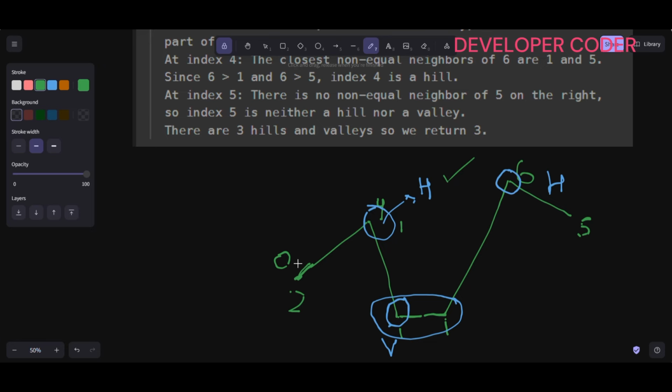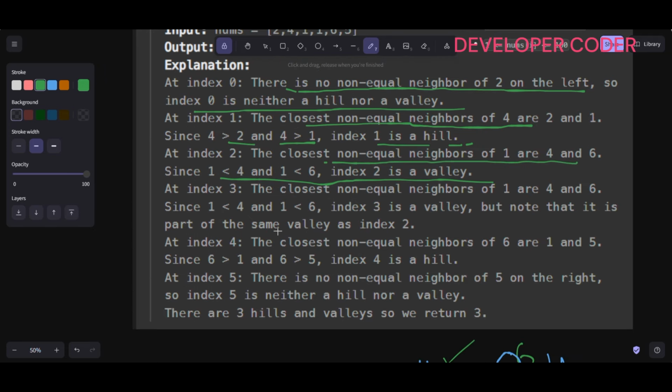Now here 0, 1, 2 and this 3 index. At index 3, the closest non-equal neighbors of 1 are 4 and 6 only. Since 1 is less than 4 and 1 is less than 6, index 3 is a valley. But note that it is a part of the same valley as index 2. So we have to ignore this.